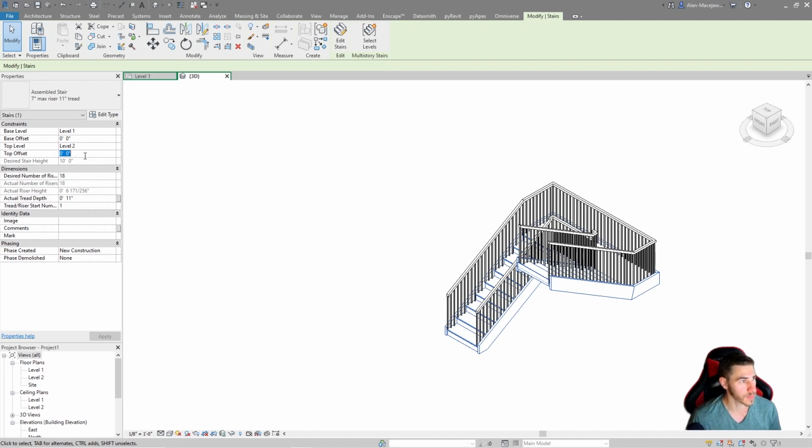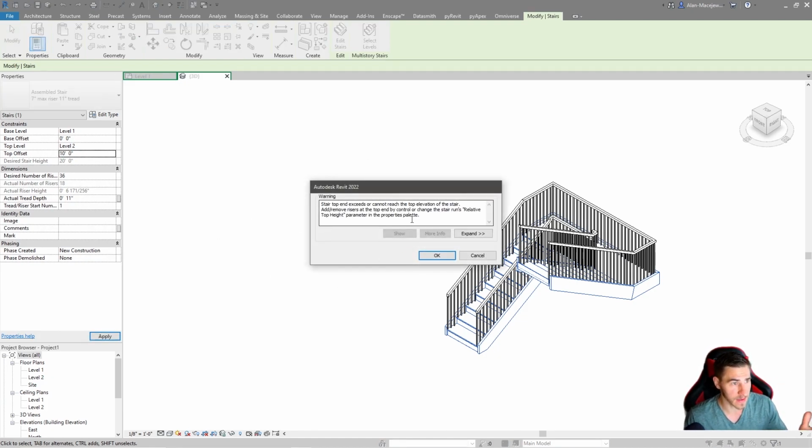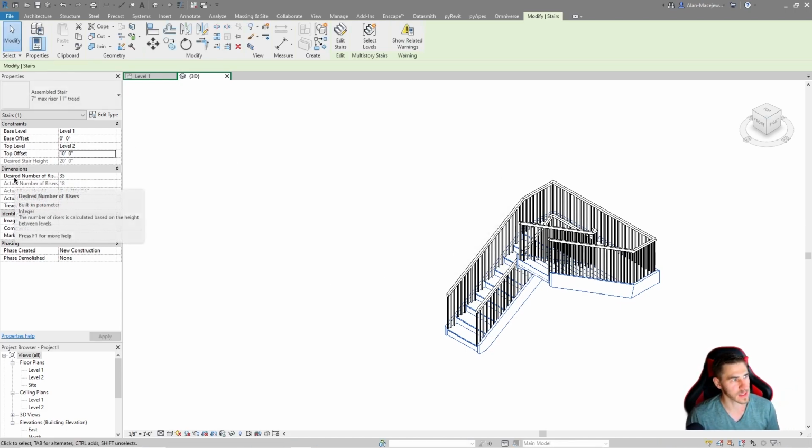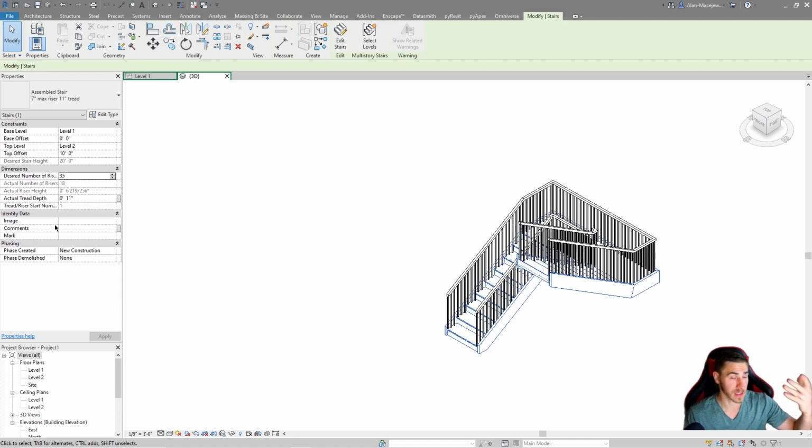So if I come here and put this at 10 feet, which means it's 10 feet higher or double the height, yes, we get the same warning saying the stair is not modeled high enough, but we have the desired number of risers. And this is set up to where it is responsive, but not only that, you can see I have an actual riser height, which is just a system parameter I don't have any control over, at least right here, but that's in the type properties, and we'll go ahead and show that here in a few minutes.